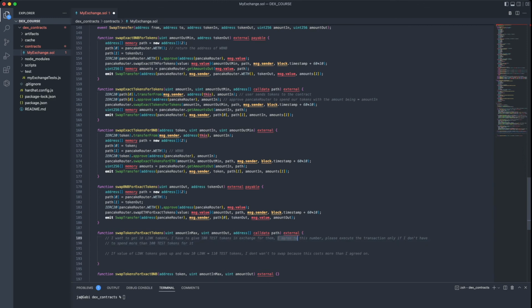Then this basically says that I agreed to this number, so please execute the transaction only if I don't have to spend more than 100 test tokens for it. If the value of LINK tokens goes up and now 10 LINK equals 110 test tokens, I don't want to swap because this costs more than I agreed on. So let's say that you want to swap for 10 LINK tokens as the token out, and PancakeSwap says that you need to pay 100 test tokens. But 2 or 3 seconds before you click the swap transaction, the value of the LINK goes up and now it's more expensive.